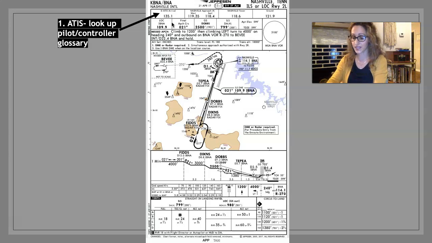While I'm not on the airplane now and I can't dial up ATIS, I can dial up ASOS on my cell phone for you guys, so you can kind of get an example of what it would sound like. And ASOS is Automatic Surface Observing System, and this is for Nashville.